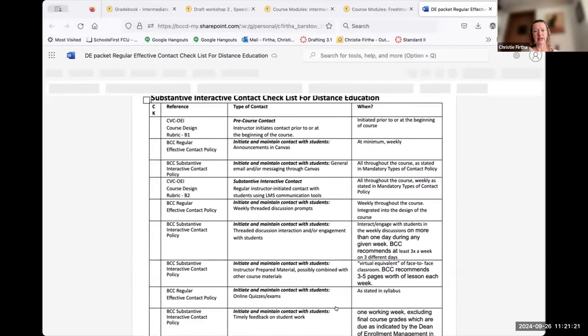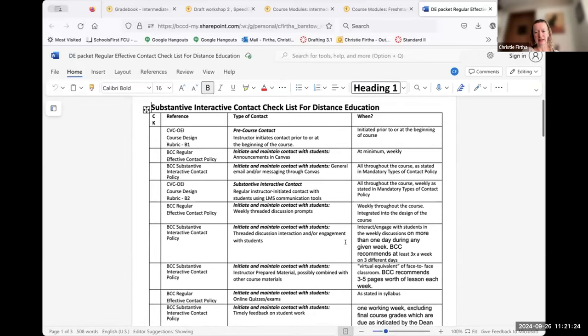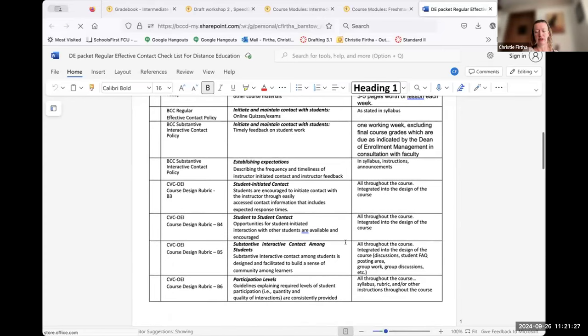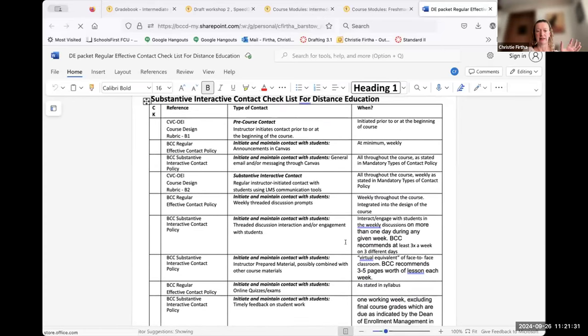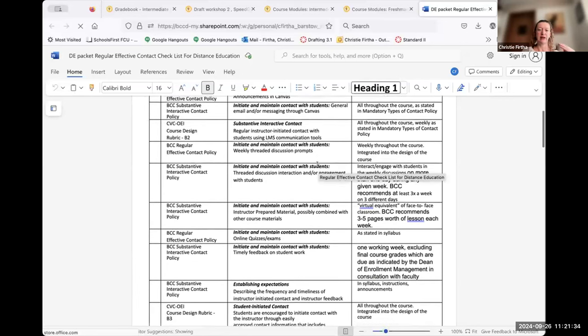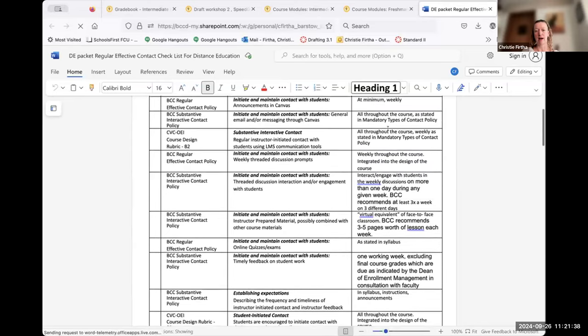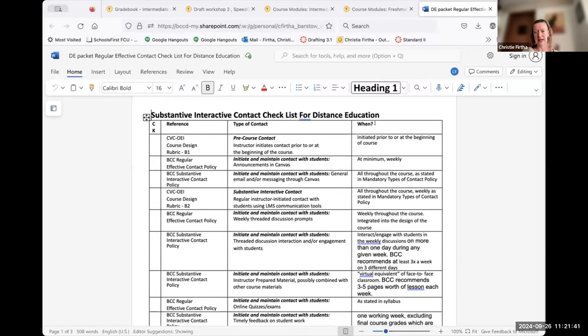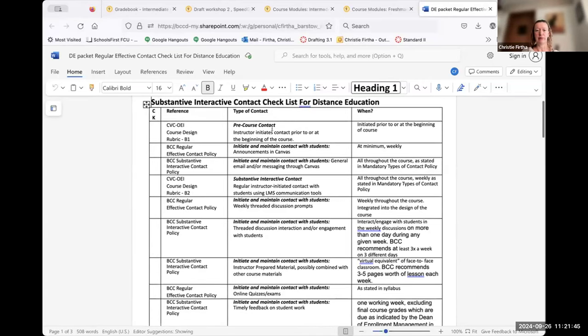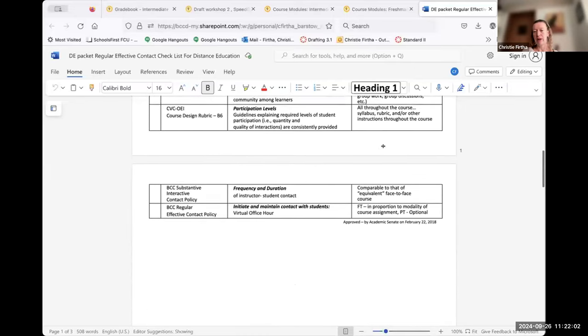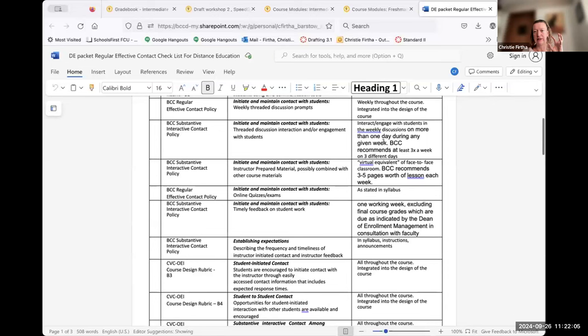Okay. So we came up with a checklist that we give to instructors, especially new instructors when they're just starting. It matches up with the CVC rubric, and it details what this means for us and how we expect these things to be accomplished. So we've got the types of contact and the when. You can see pre-course contact initiated prior to or at the beginning of the course, initiate and maintain contact with students through announcements in Canvas, minimally one at minimum weekly. We've outlined specifically all of the things that we talk about in our policies and how instructors can accomplish those in their classes. So that's one way that we share.